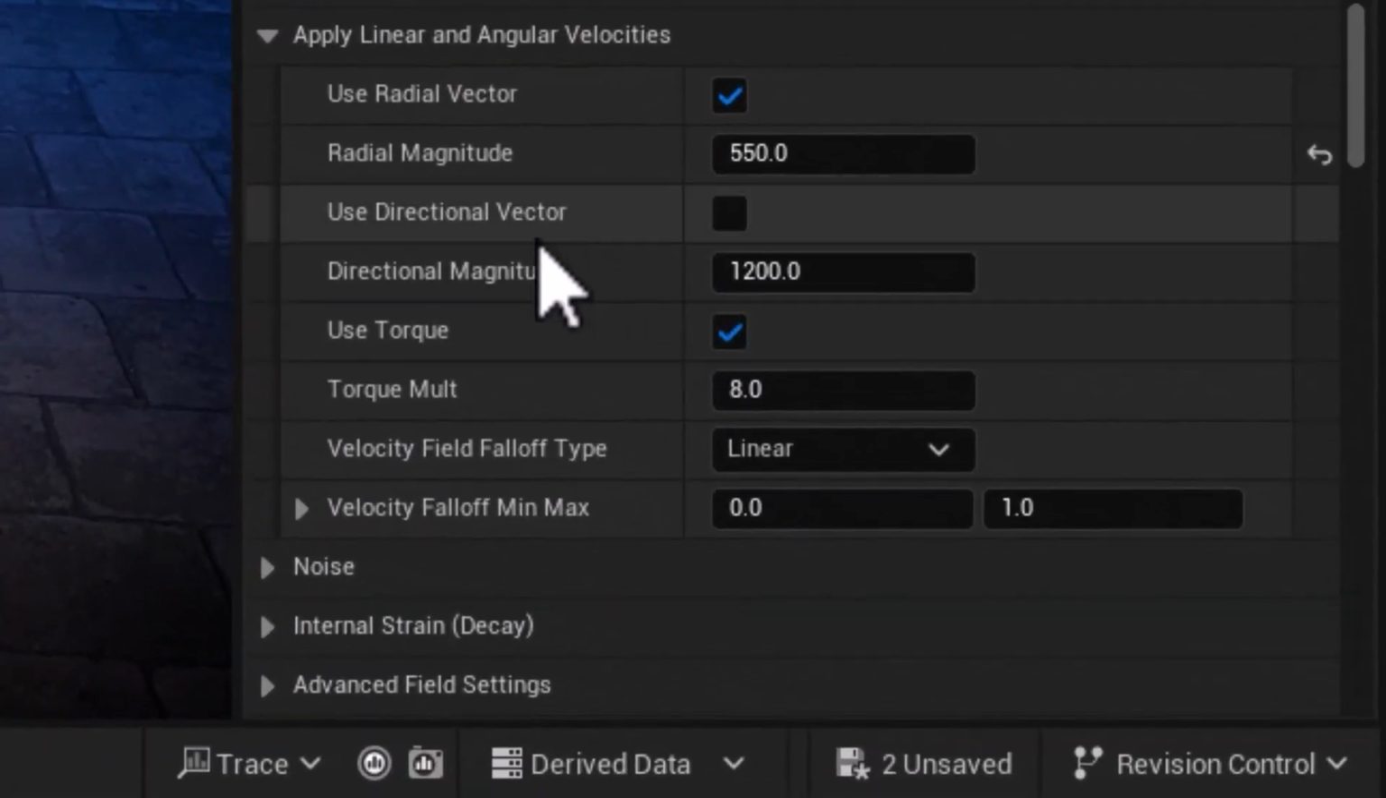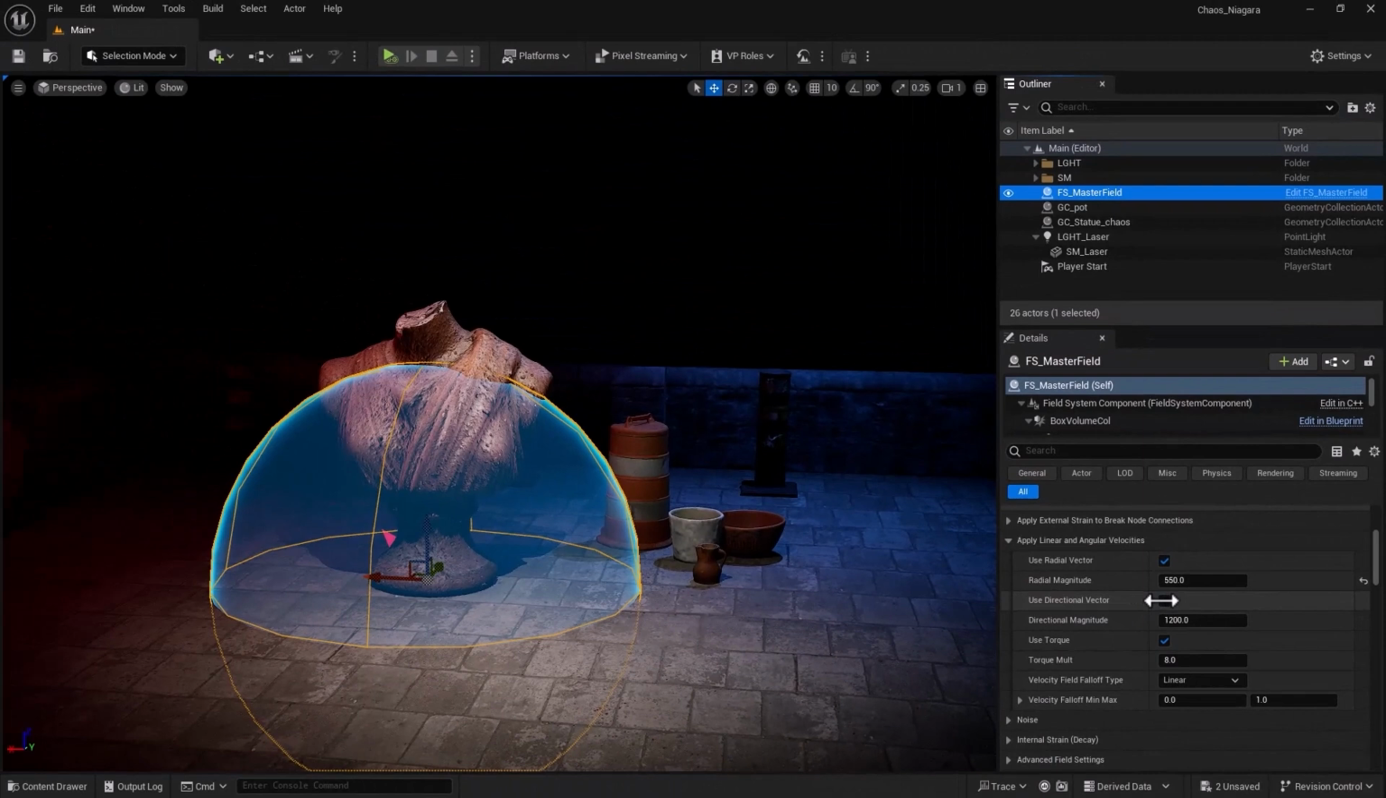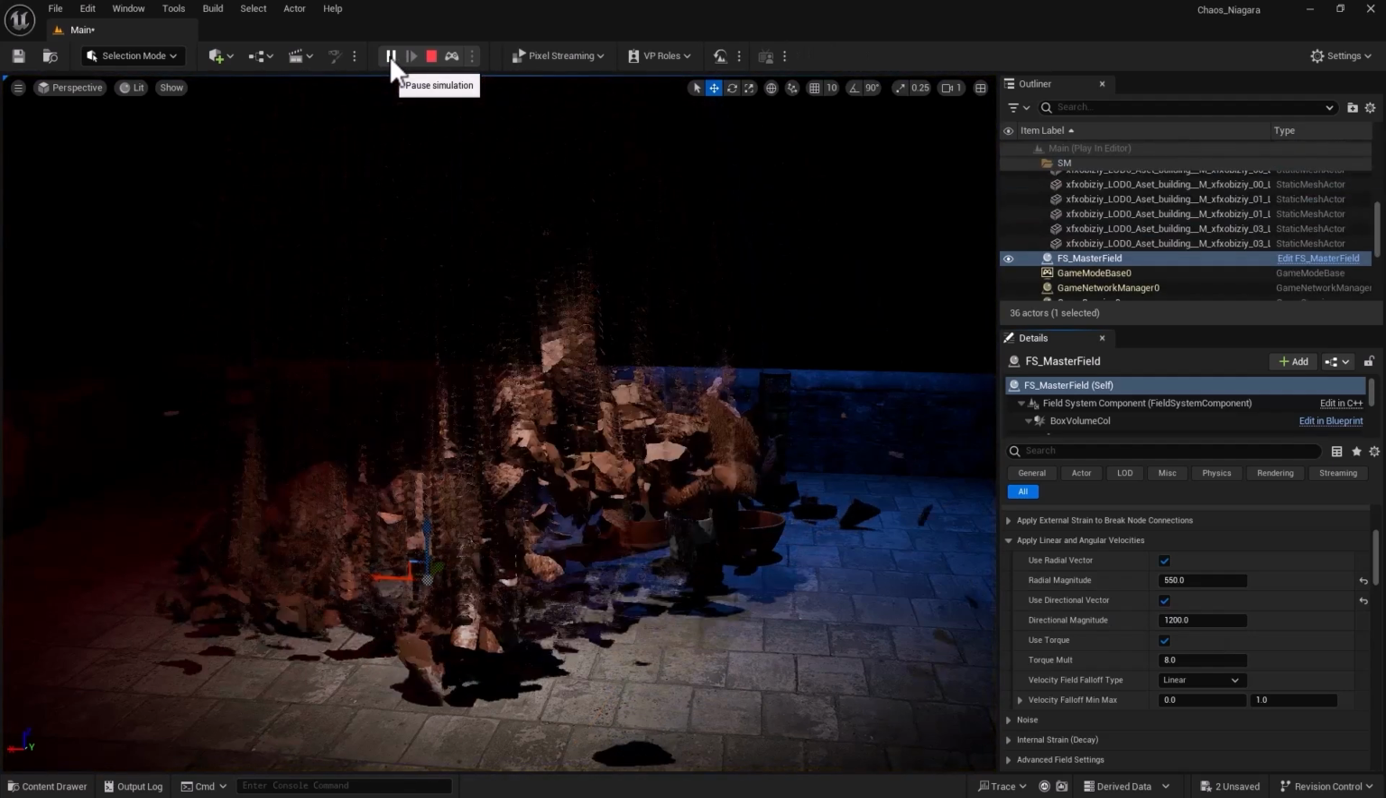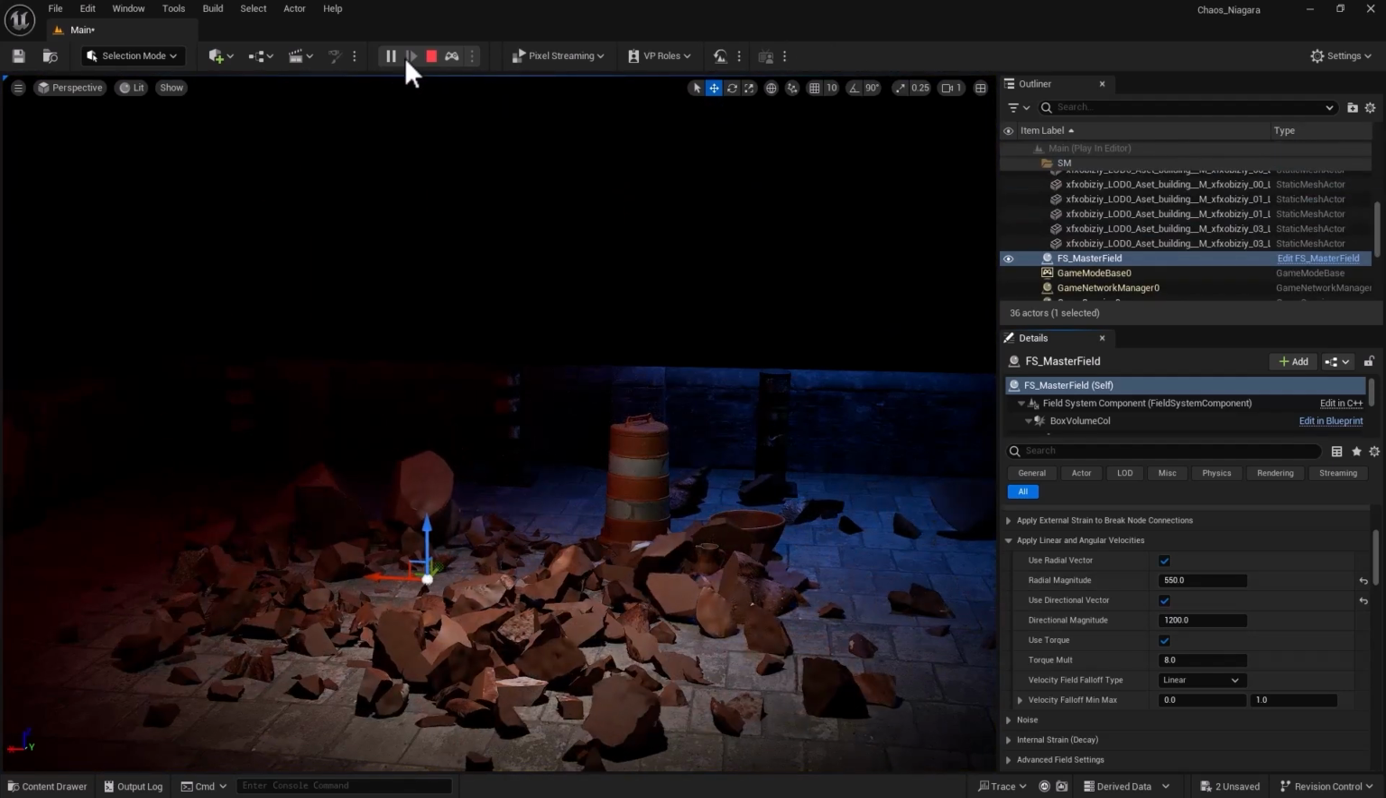The next one is use directional vector. And if I tick that, like so, you can see now the velocity has a direction. So even though my radial magnitude is set to 550, it is actually pushing it really high in that direction, and the directional magnitude is by default very high. So we kind of get a funky result, at least for this example. Again, pushes things up high.